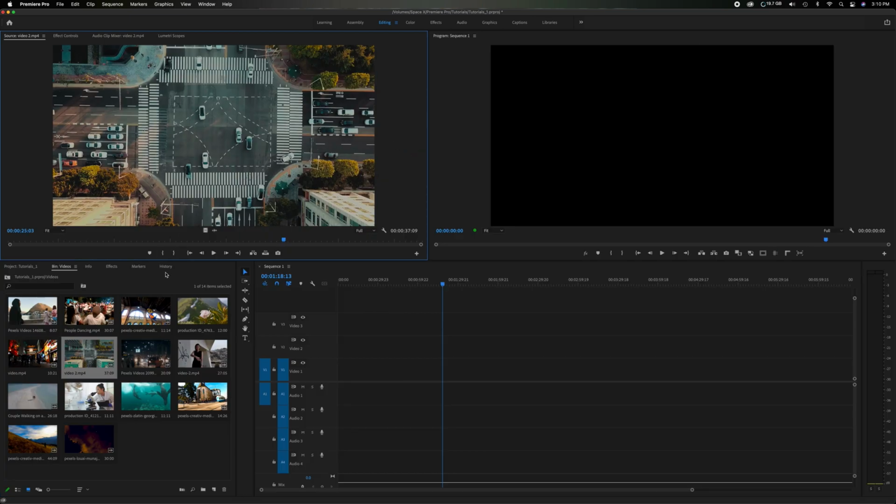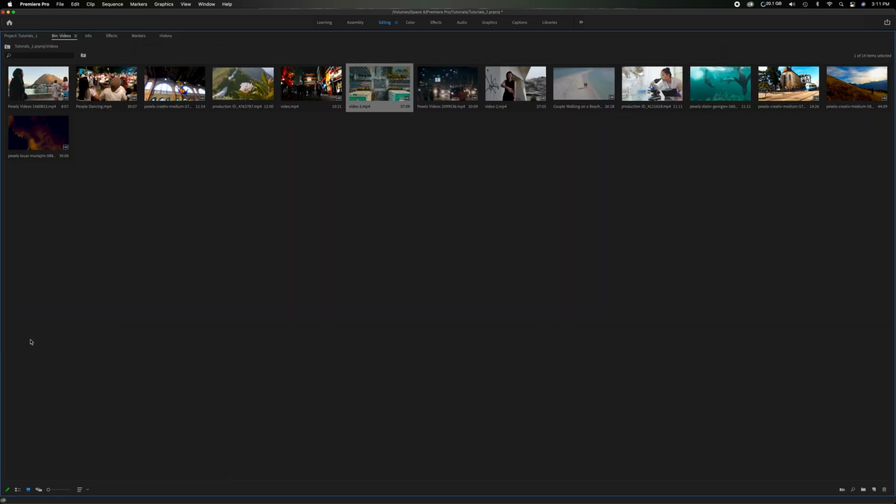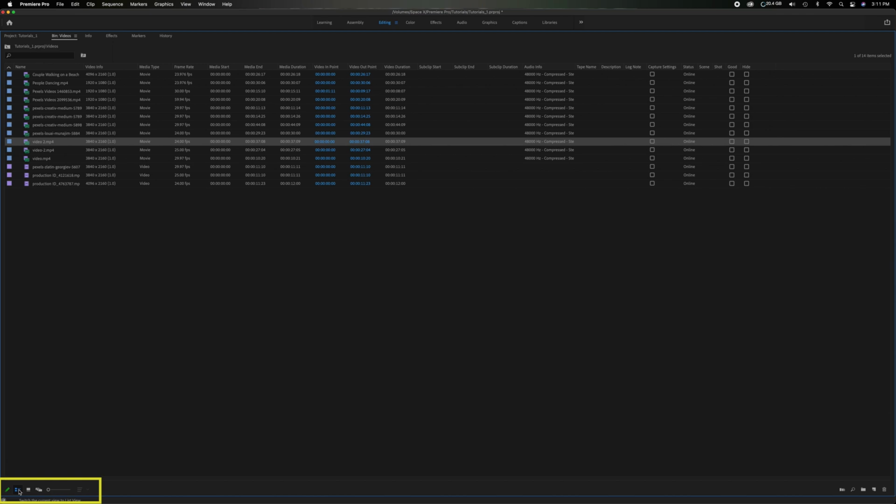So that takes us down to the project panel where I have the bin of videos I want to access. I could just double click on there or tilde. And you might have a list view which will look like this. Just come here to the bottom left, you can click on the different options, but I want to go to the icon view for this specific task. I'm going to click on there.